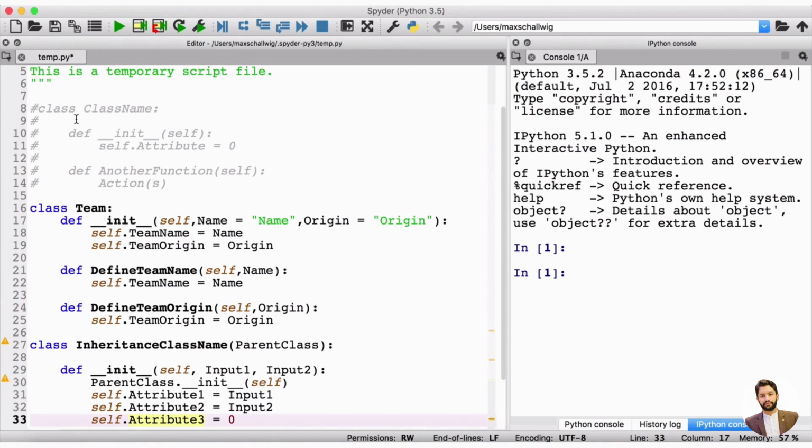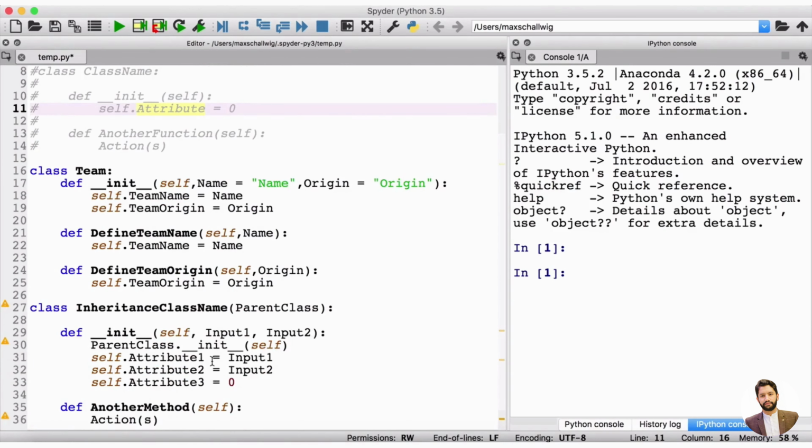So very similar to defining the original class, we create an initializer, and we always have the self keyword included afterwards in the parentheses. Here we've made the attribute of the class equal to 0. Here we've created 3 attributes. You don't have to create 3 attributes, it's just an example. So here we've created attribute 1, and we've made that equal to the first input. We've created attribute 2, which is equal to the second input, and we've created attribute 3, which is equal to 0. And these attributes are all part of the inheritance class.